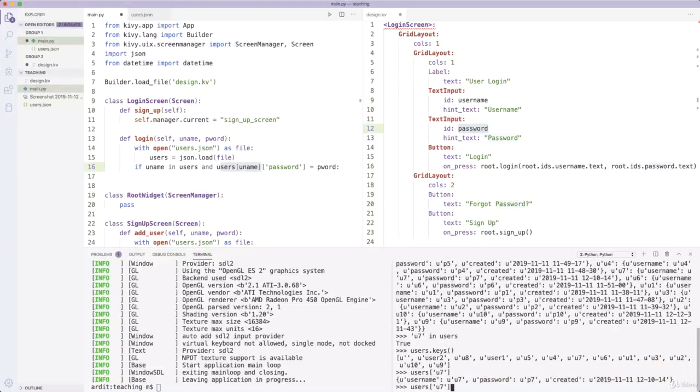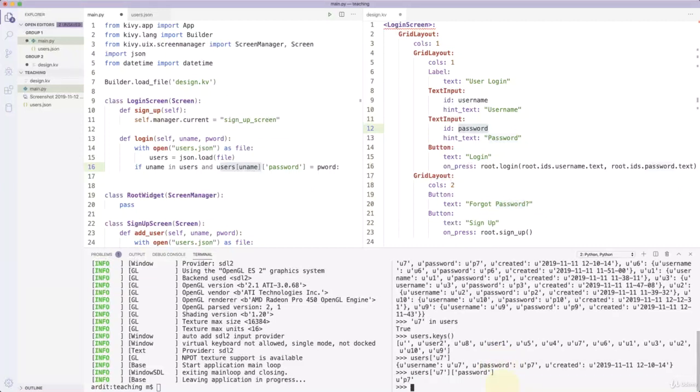And if we continue our accessing chain, we do password, so we are accessing the value of key password. Each of these dictionaries has this password as a key, and the value of that password is the actual password, so P7 in this case. So we are checking if the password of that user is the password that the user is providing here.